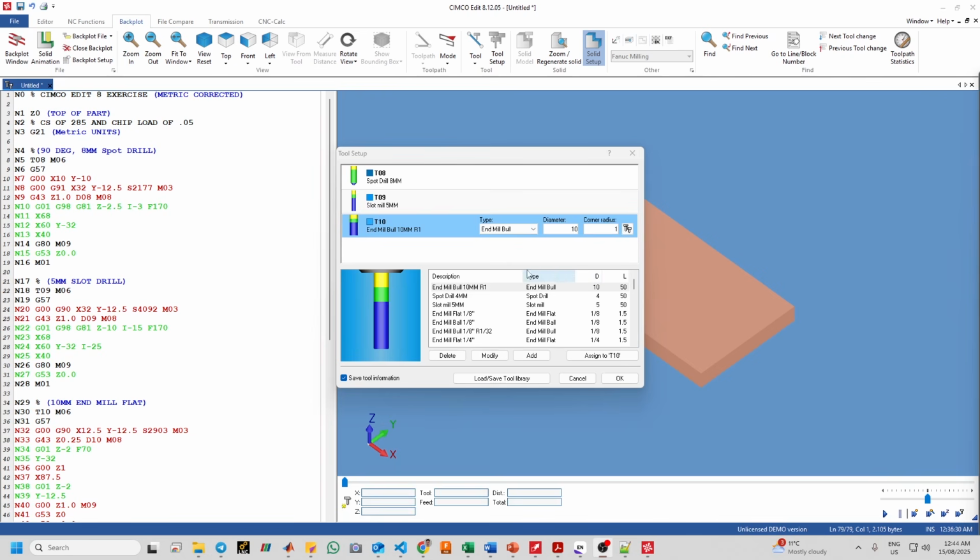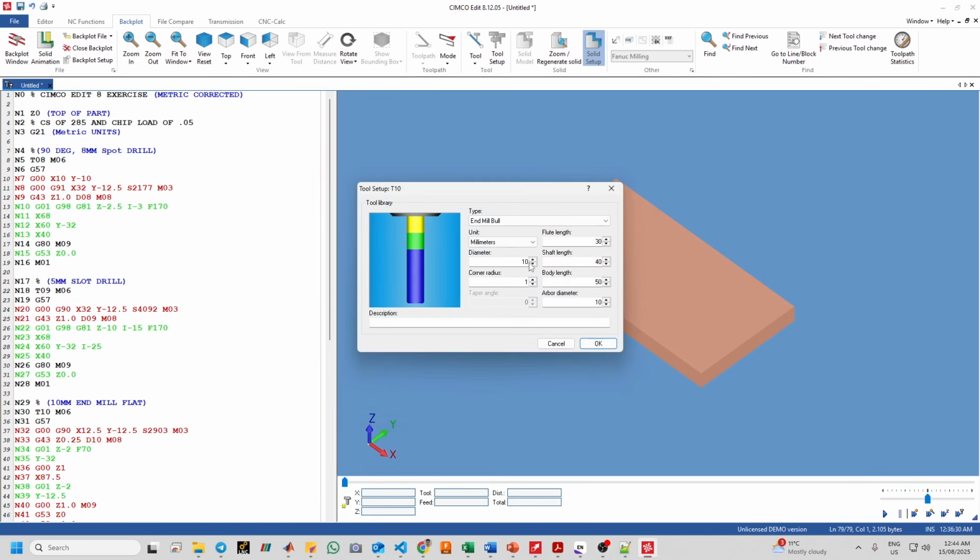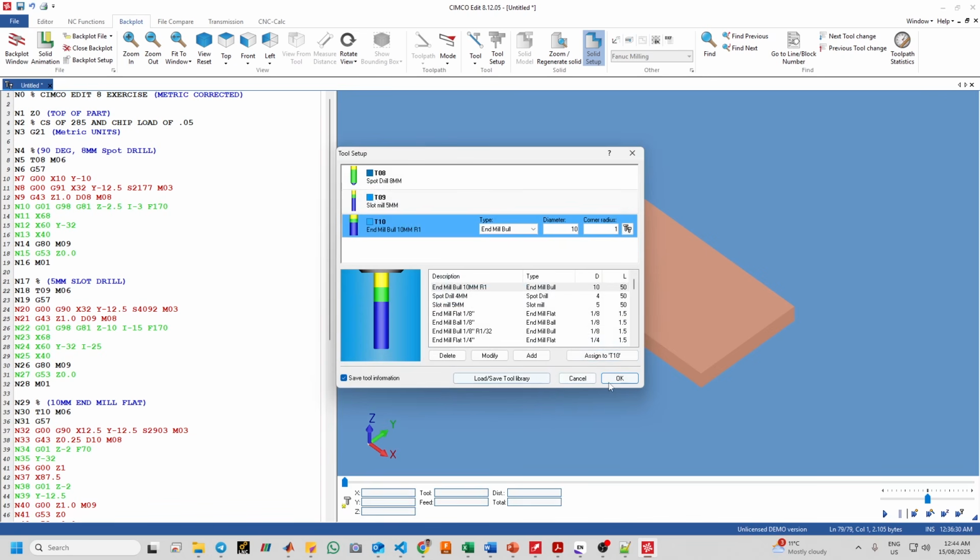And the last one is T10. Double click here. I just type in 10, and it should be end mill flat, and you press OK. If you want to see what happens if you change this number, you can just change it, then you can see the difference. Okay, but better to put it on the default mode. Now you just click OK.